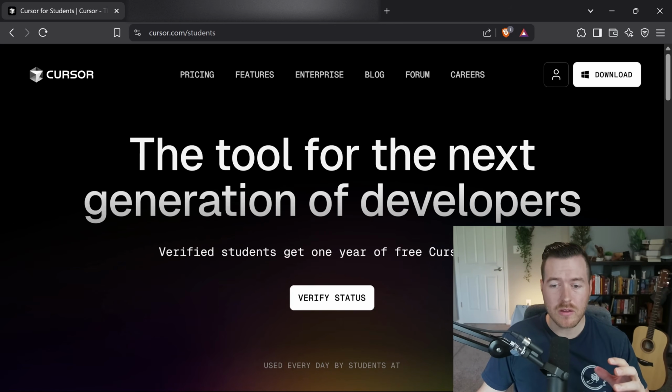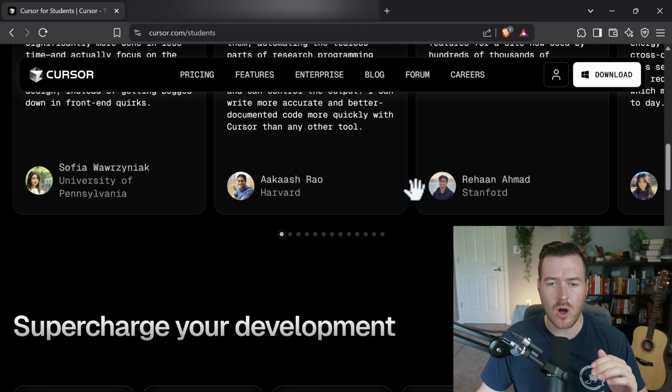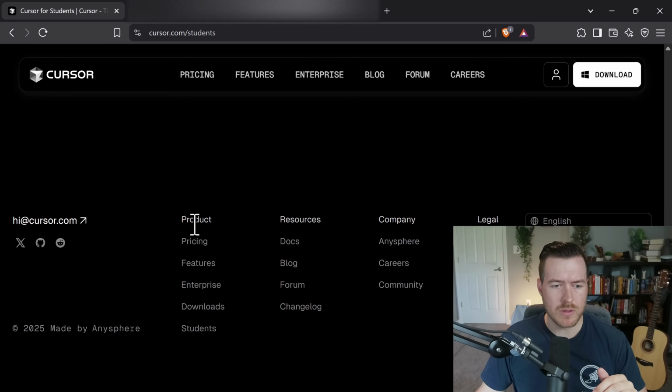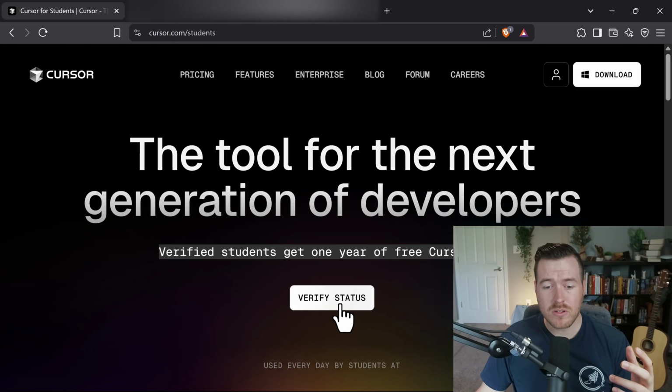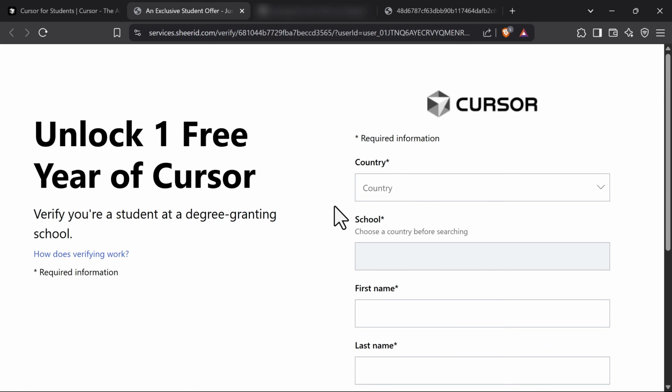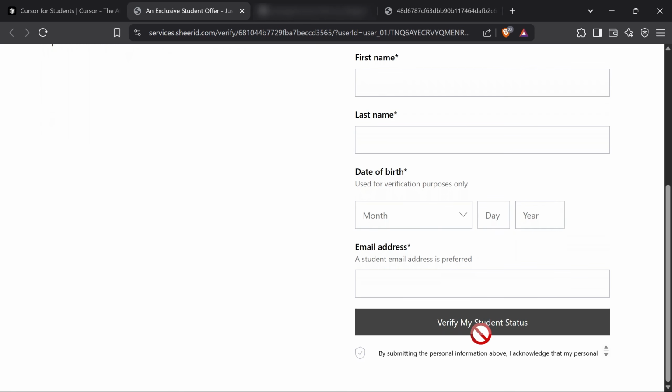So I want to make you aware that you can get up to a year of free access to Cursor Pro if you are a student. Verified students get 1 year of Cursor Pro for free, and all you have to do is go to cursor.com/students, or you can just go to cursor.com, scroll all the way down, and there will be a section in the footer under product where you can click on students and it'll take you to this page. From here, all you have to do is click verify status. And then we go through this form and add all of our information and then hit verify my student status.